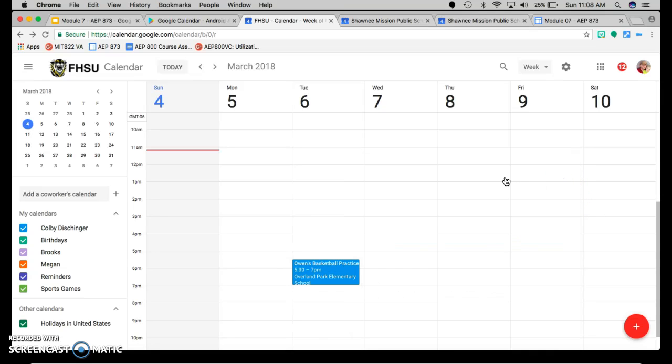In conclusion, I think using Google Calendar is extremely visually appealing, and it is very similar to other calendars such as Outlook. I hope this was useful, and I hope this is something that you could use at work.